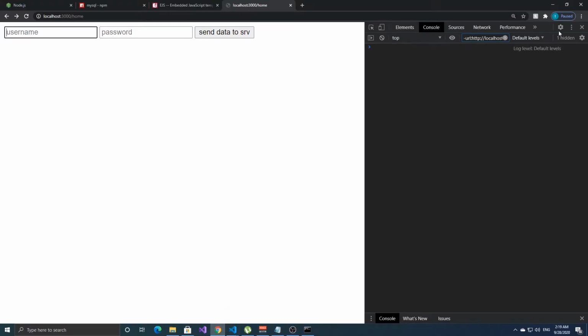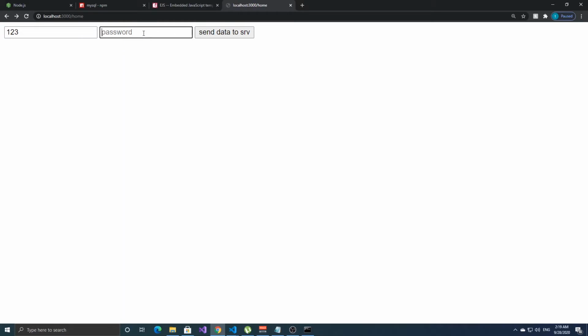So if we type username 123 and 123, send data to the server, the user is 123 and we are on the same page, home, but we are in the post request. If we enter this, we go to the get request, 123 let's say, overload code and 123, send data. The user is overload code.